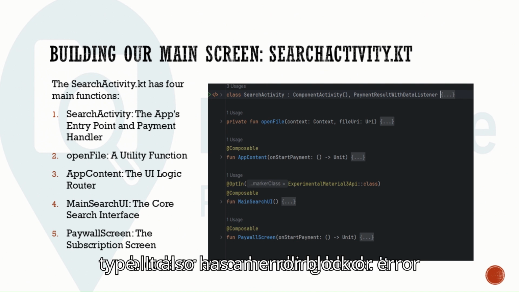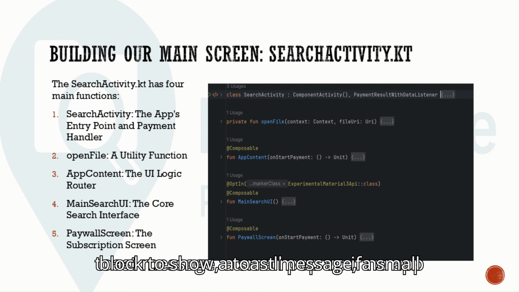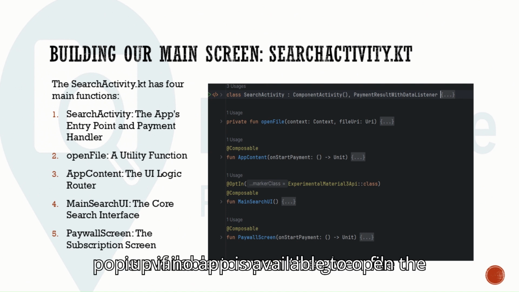It also has an error handling block. It includes a try-catch block to show a toast message, a small pop-up, if no app is available to open the given file type.